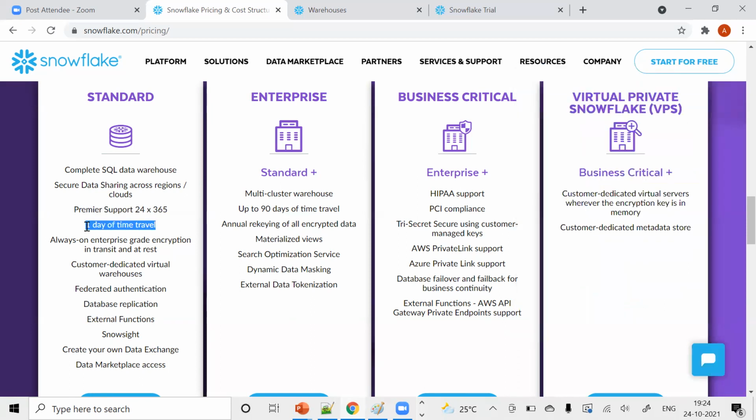Then it has 1 day of time travel. We are going to study time travel in detail, guys. Time travel is nothing but going back in time to see what the data was at that particular timestamp. This is handy when you want to compare things. For example, say there is sales data incoming into your data warehouse. Today there are some sales, and you want to compare them with yesterday's sales. You can go back to yesterday's time and see the past, and compare yesterday's sales with today's sales.